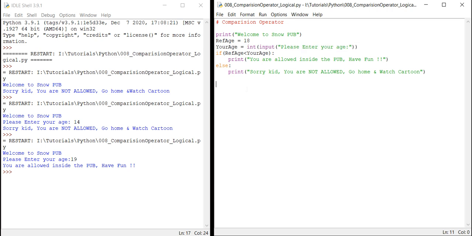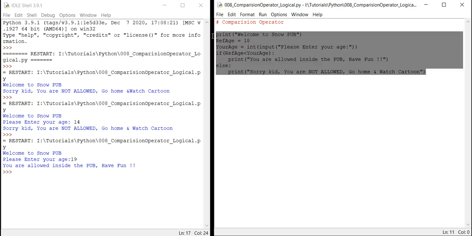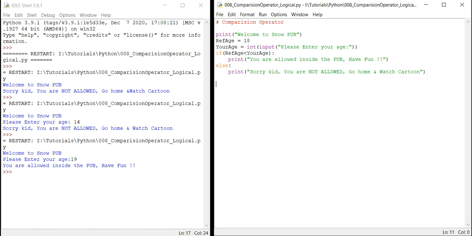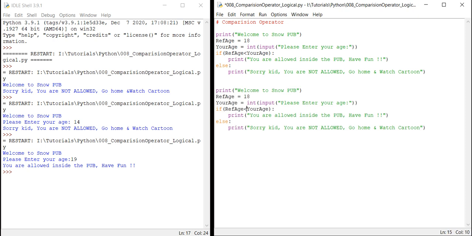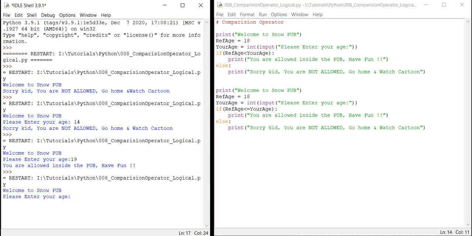All right, so our intention here is to learn about the comparison operators. Here we have learned the lesser than. Similarly you can use lesser than or equal to. All right, so let's give 18 here, and 18 here also. So what will happen? For the first statement I'll give 18. Sorry kid, you are not allowed.